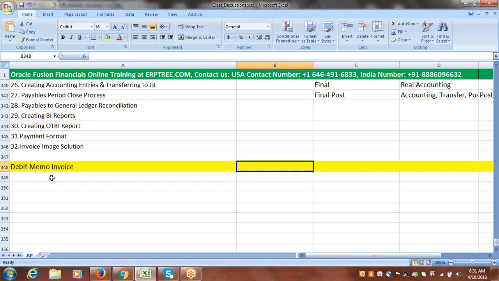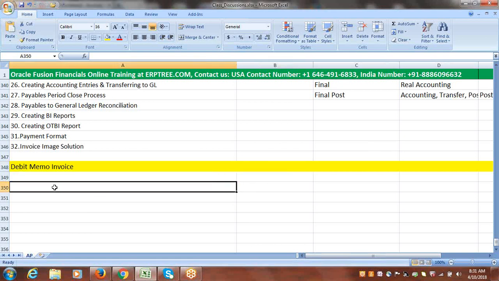So we'll see debit memo creation. We know that when you do purchase returns in the purchasing application, or as a part of inventory, the system automatically triggers the debit memo creation in payables. So that is automation. Apart from that, if you want to create a manual debit memo in payables, how to do it?